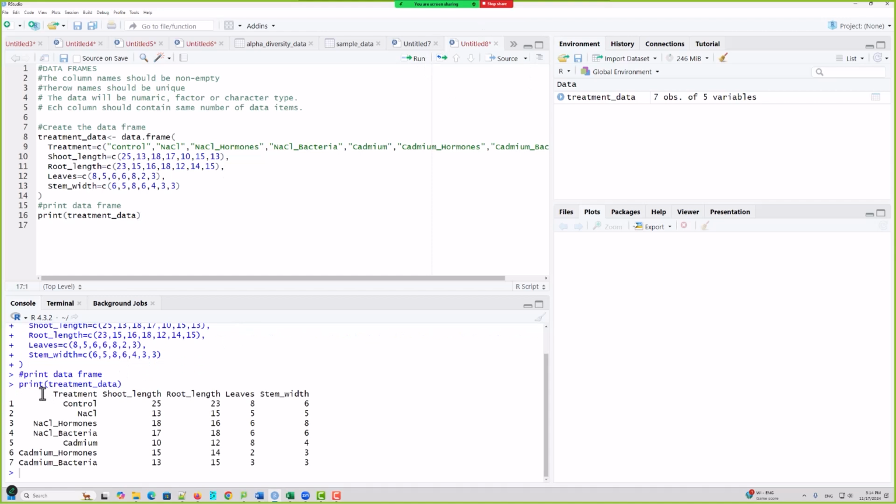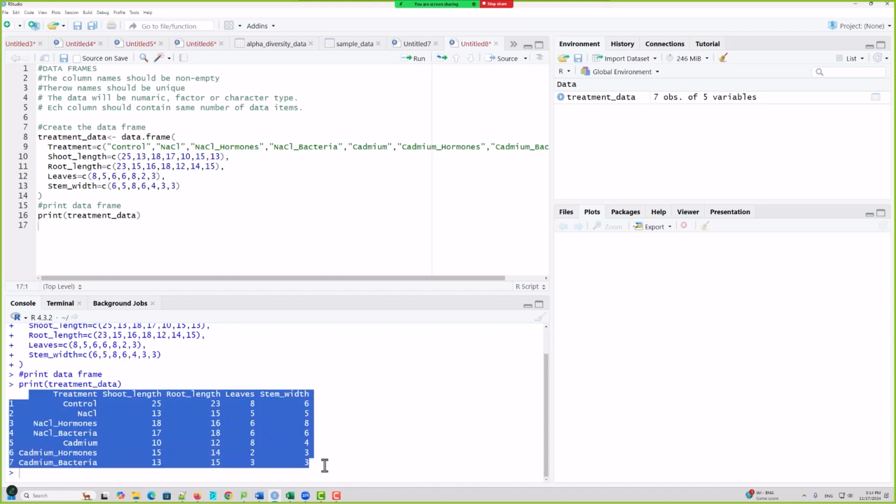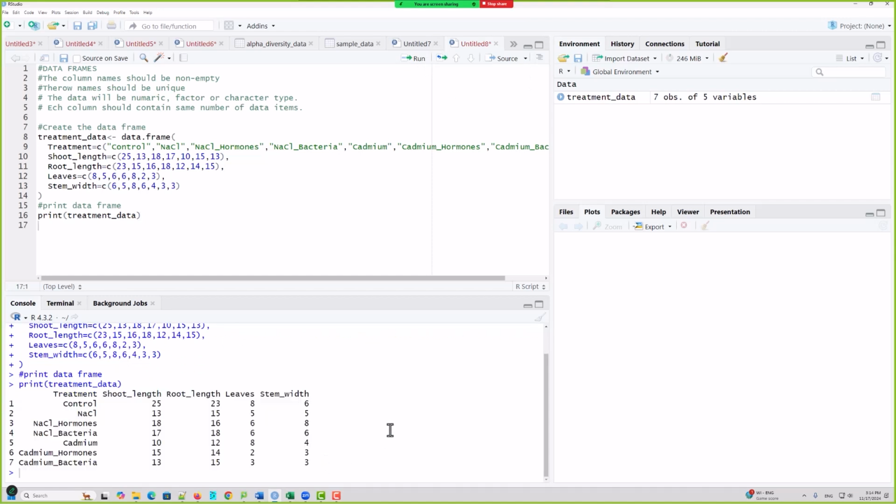Now you can see here that the data is arranged like an Excel sheet in a data frame. In this data we have treatment: control, NaCl plus hormones, NaCl plus bacteria, cadmium plus hormone, and cadmium plus bacteria. Here you can see the shoot length, the root length, number of leaves, and stem width. So this way you can create a data frame in R.